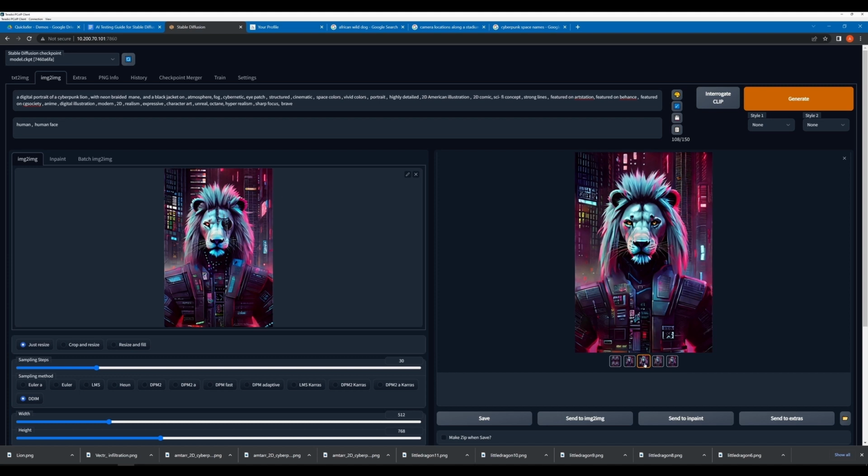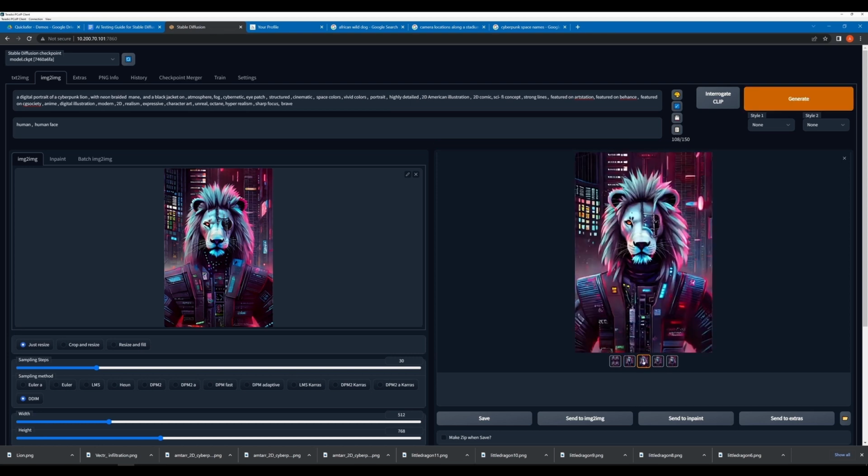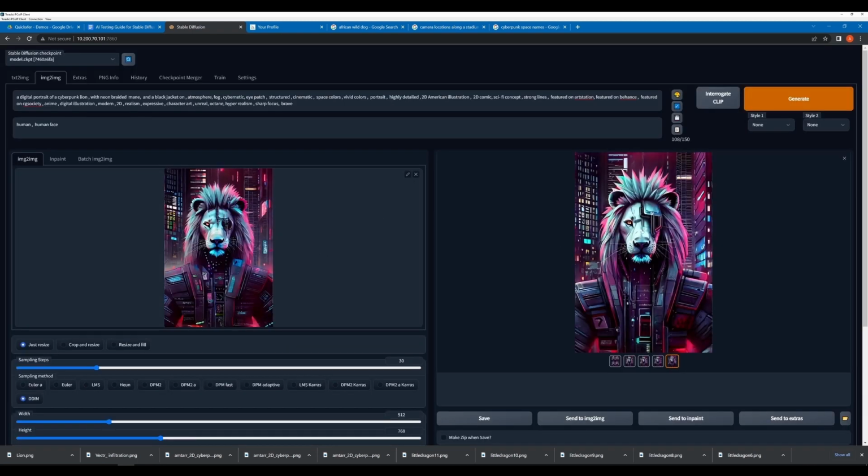The warmer red light is nice too. Let's generate one more time. This is interesting. But I don't like the thing in the middle. You know what I'm going to do? Okay, so we're going to do it again.